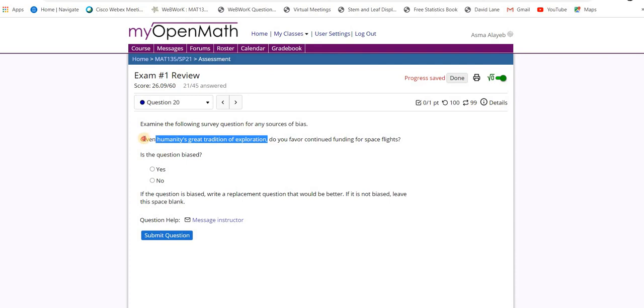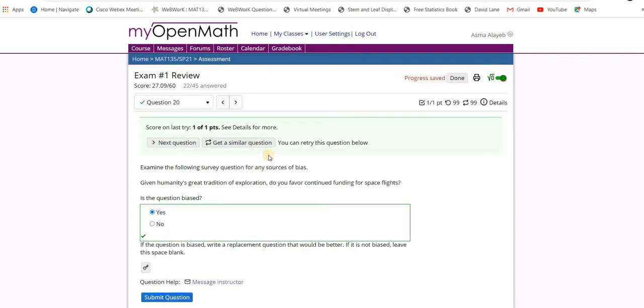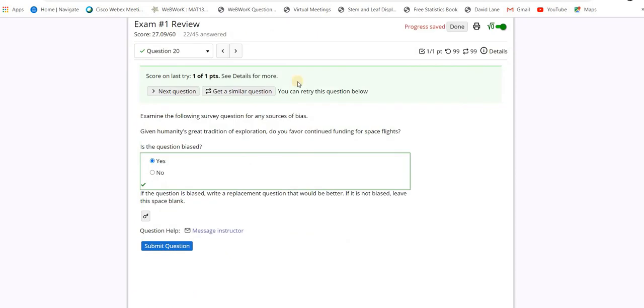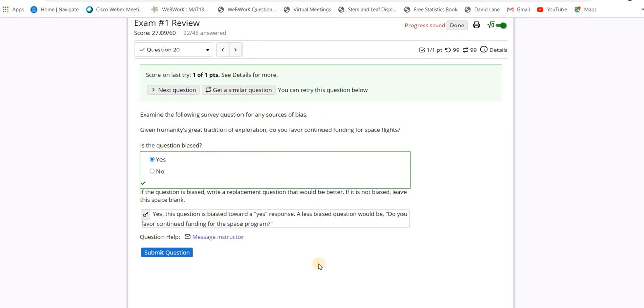If we just leave this out, it's going to be a better one. So yes, this is a source of bias. It's going to create a response bias because if you probably didn't see that part, you wouldn't choose yes. You would choose no or maybe or any other response. So this is basically a biased question. If you want to construct a better question, you might say, do you favor continued funding for the space program? That would be less biased because it just doesn't encourage you to say yes.